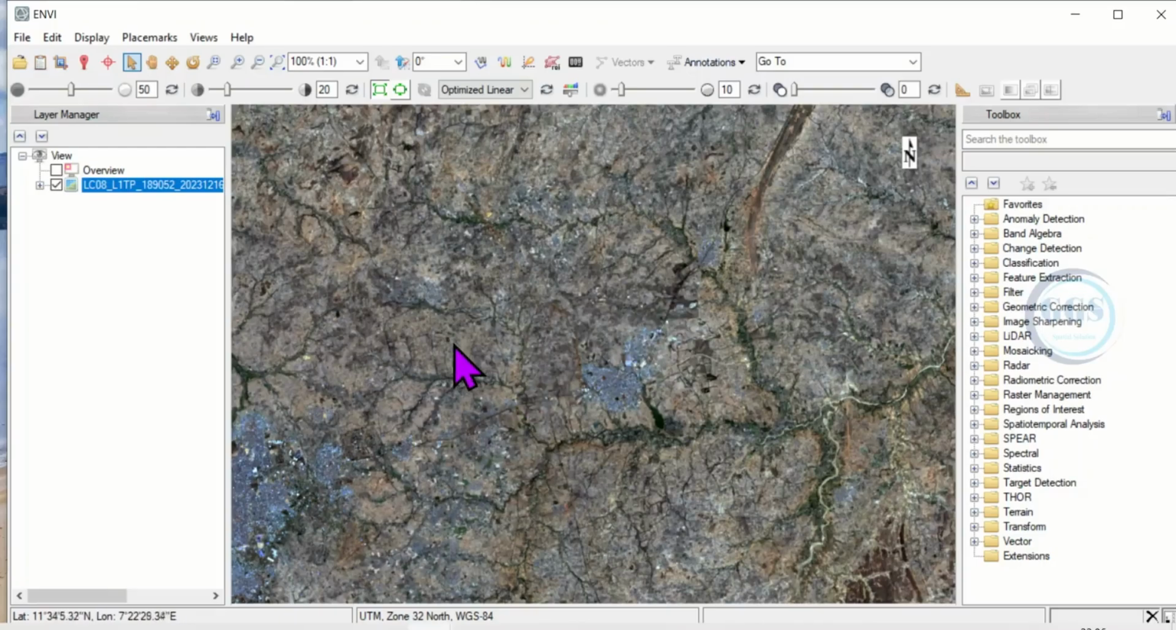So this is how to add Landsat image, either Landsat 9 or Landsat 8, using the Geotif with metadata.